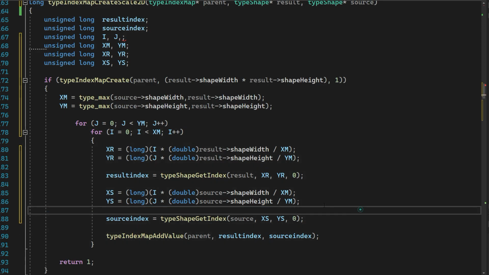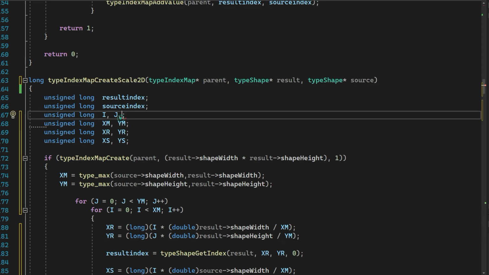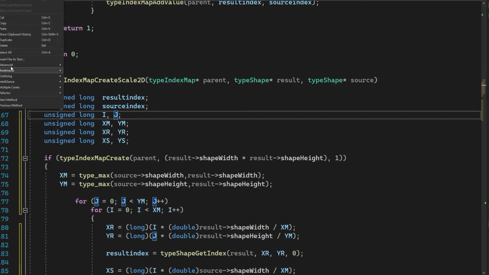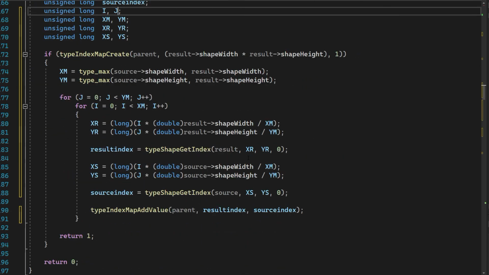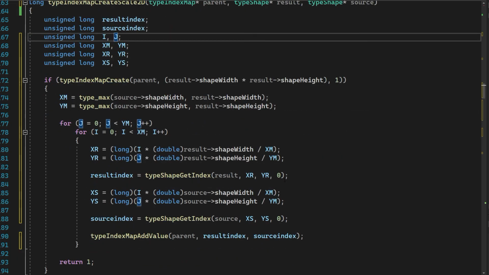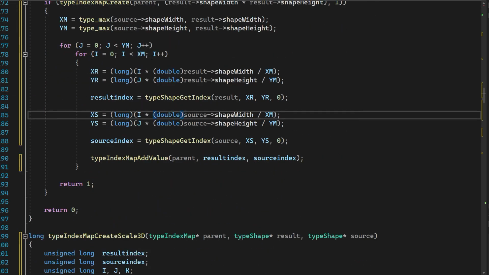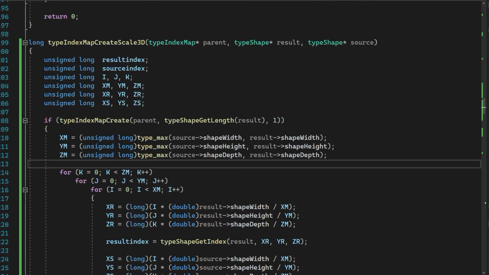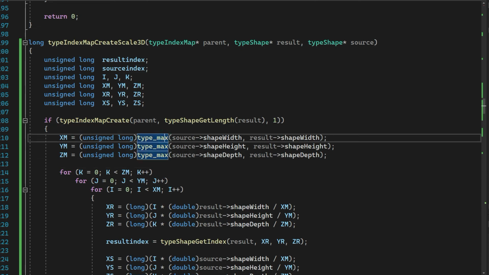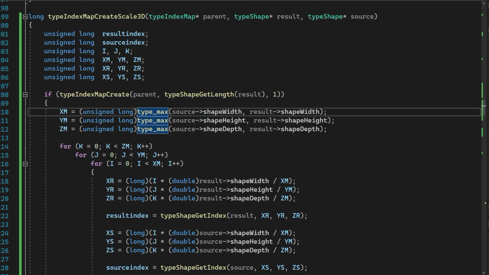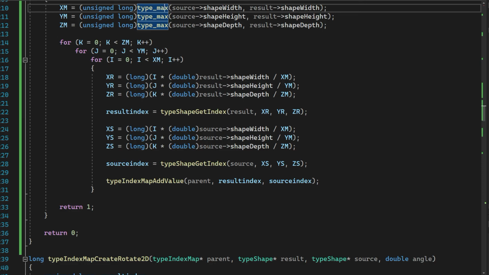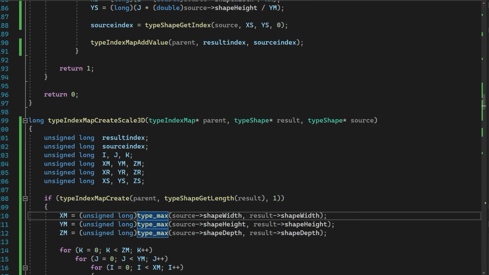And that's about it. XS, YS, ZS, IJ. Edit, advanced, format document, put everything in the right place, and it should be right. Okay, XM, YM, ZM. I'm going to compile it, make sure I didn't make any other mistakes. Okay, I've compiled. The only mistake was it was complaining that type max was returning a double value, so I just cast it to unsigned long. But unless I missed another really stupid mistake, that should be it. Oh, and one more thing.